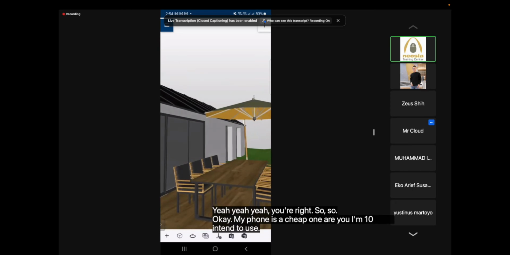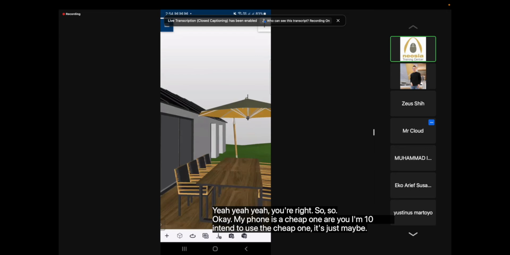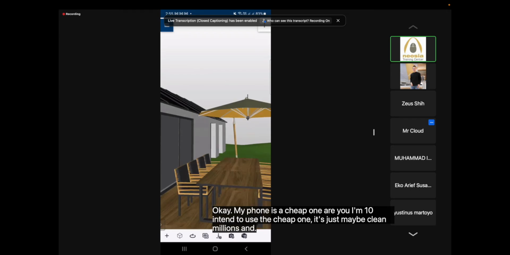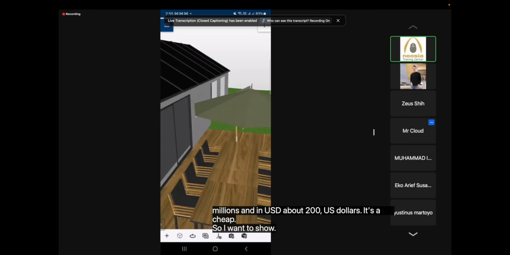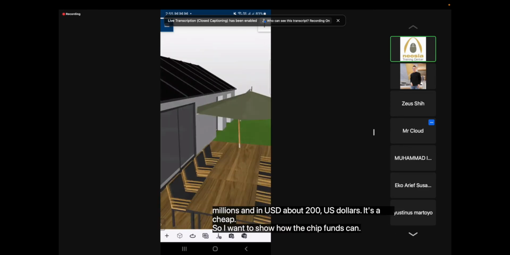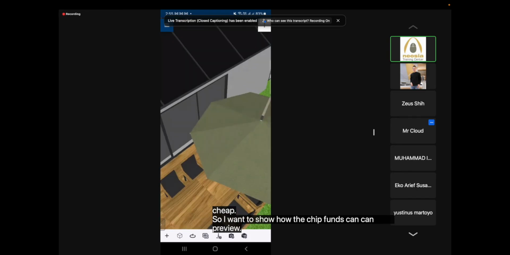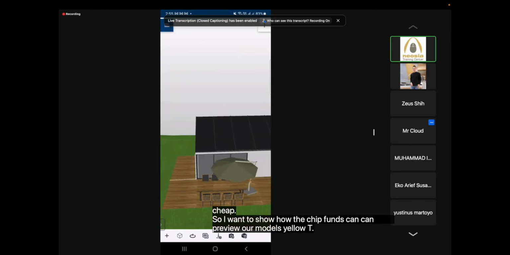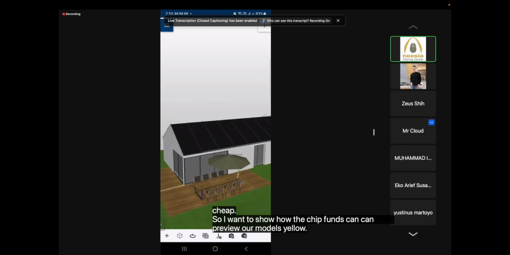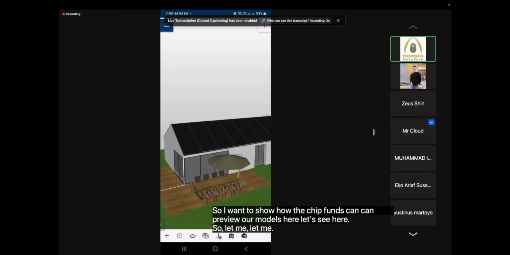My phone is a cheap one. I intend to use a cheap one. It's just maybe 3 million, in USD about 200 US dollars. I want to show you how a cheap phone can preview our model seamlessly. So let me move to another feature of Trimble Connect.